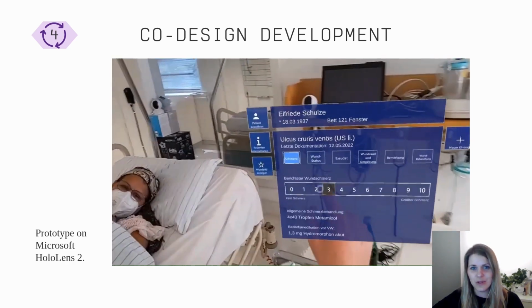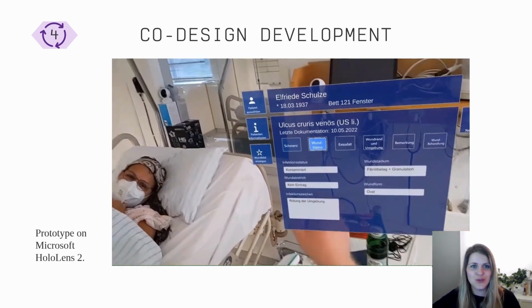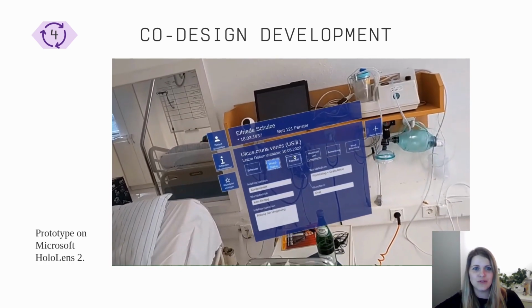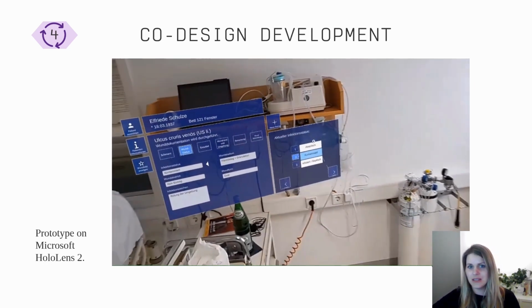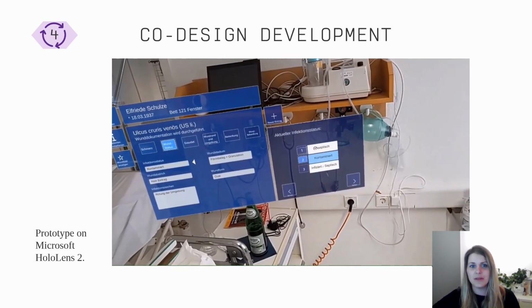Finally, the concept was implemented on the Microsoft HoloLens 2 using the Mixed Reality Toolkit, in which pre-made components could be used to facilitate implementation. In a realistic, reenacted patient scenario, we tested the prototype, as you can see in this video.